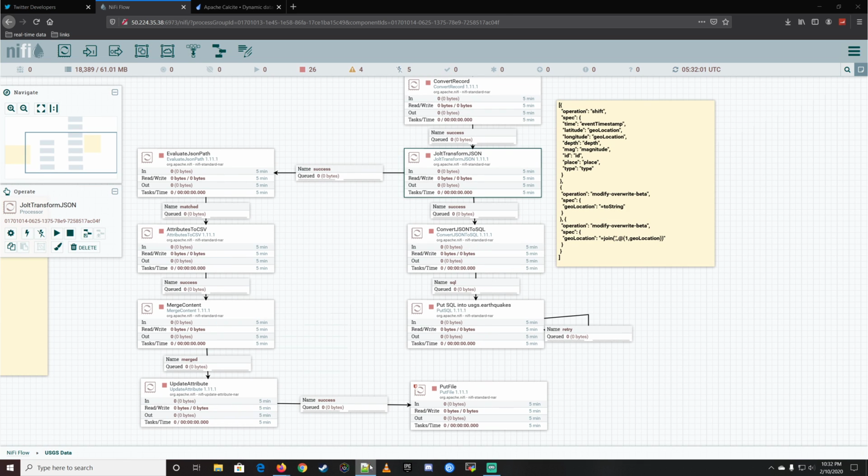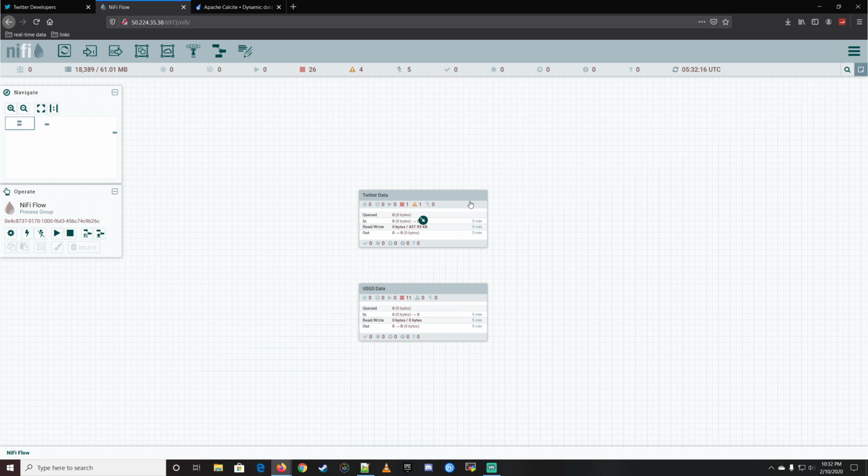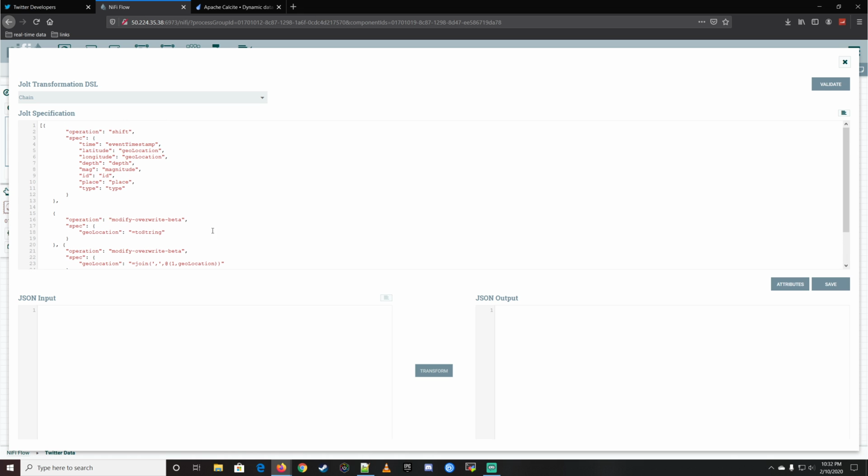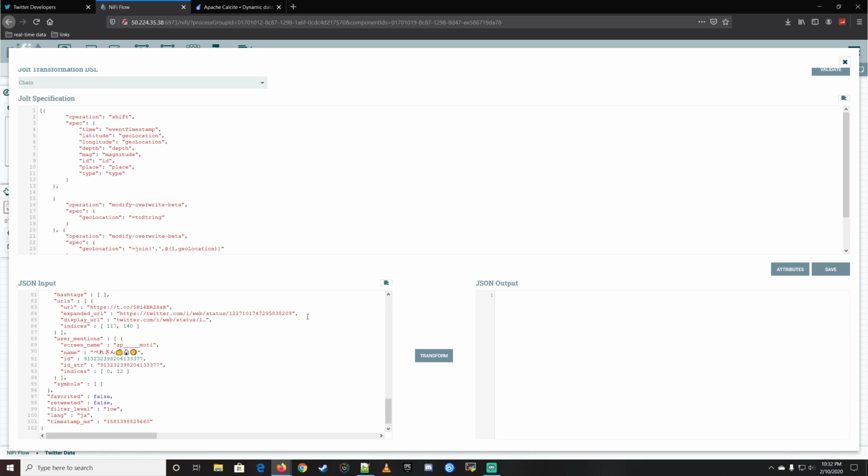Now let's go back. Whoops, wrong one. Not that. This, go backwards. I'm not thinking right. Go back into our Twitter data, and let's go to our Jolt advanced. And in the spec, we're going to go ahead and paste the same spec we've used before. I'm going to go grab that input JSON that we had for the sample. And there we go, that's in there too.